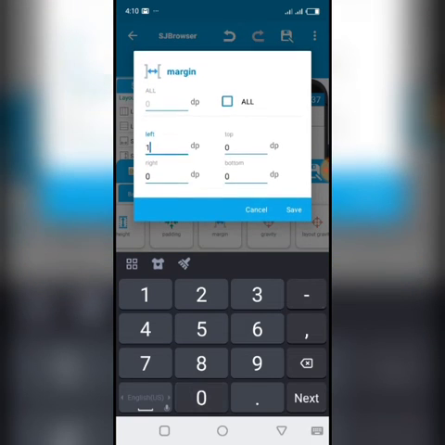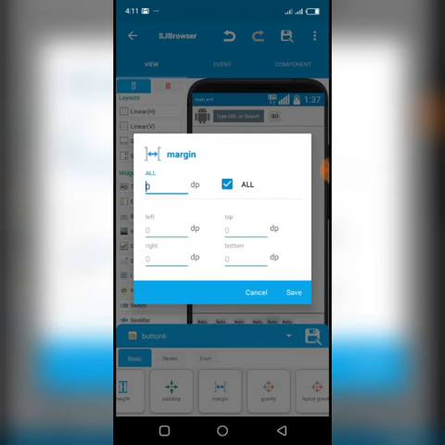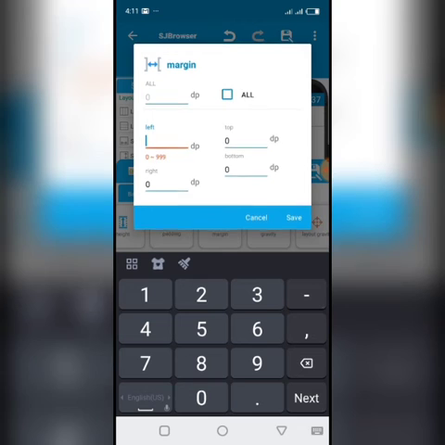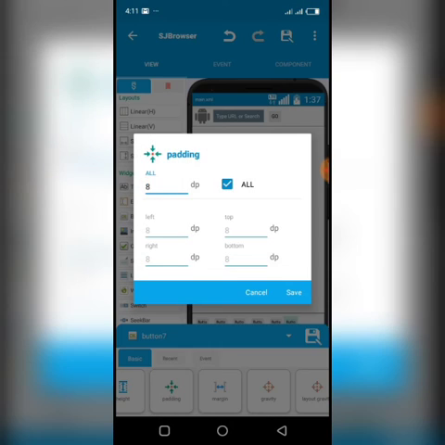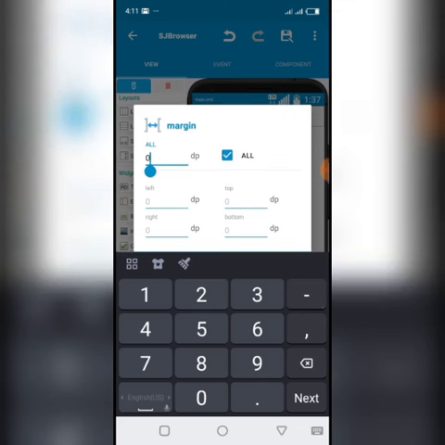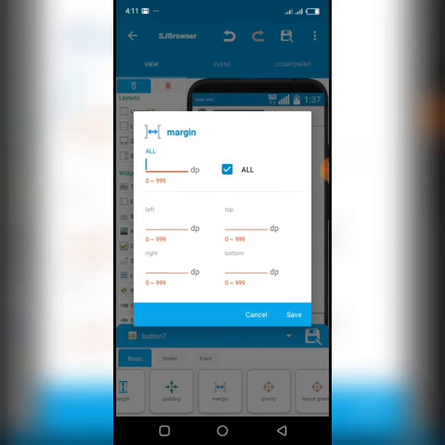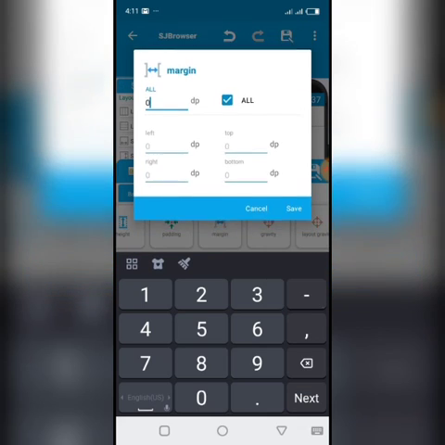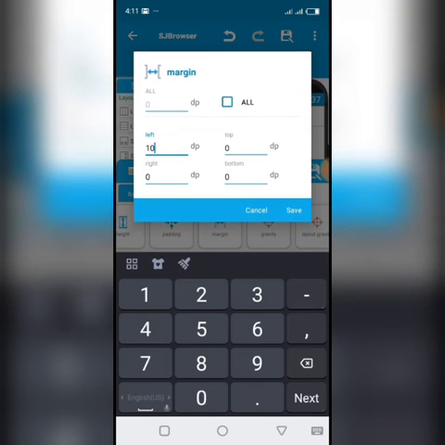Always put your margin in the left, because if you put it for the whole, it won't be appropriate. But you could actually give it a try and see how it will come out. So be creative. Sorry, all should be 0, but that of the left should be 10.